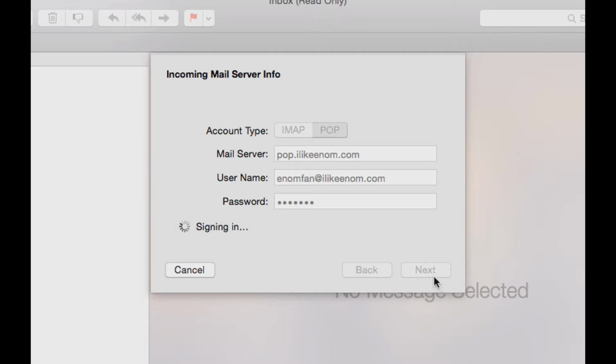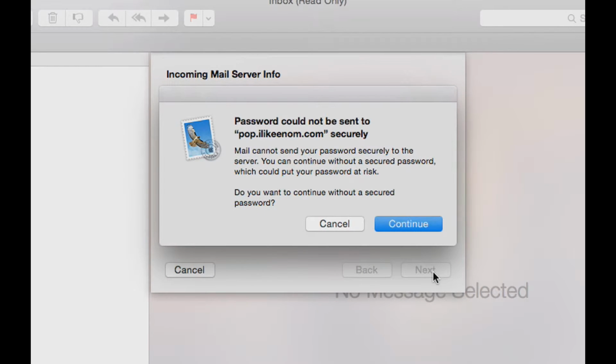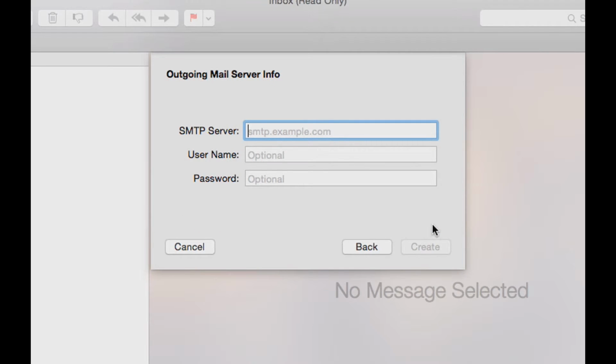You may get a notification that the password could not be sent securely, and it will ask you to confirm that you want to continue without a secured password. Click Continue. For your outgoing mail server info, enter the following.